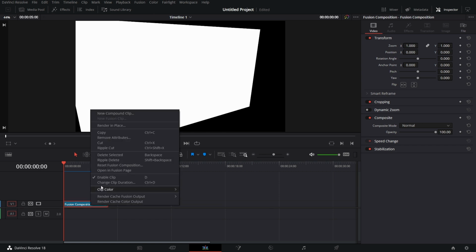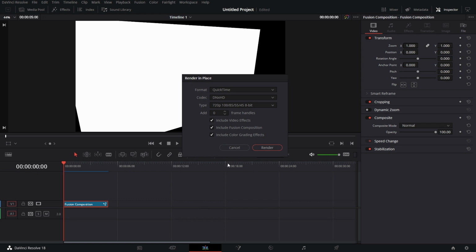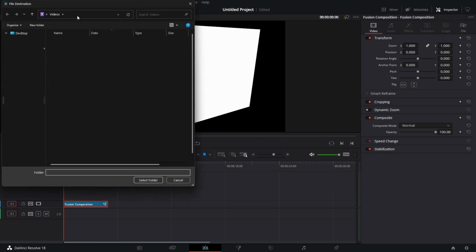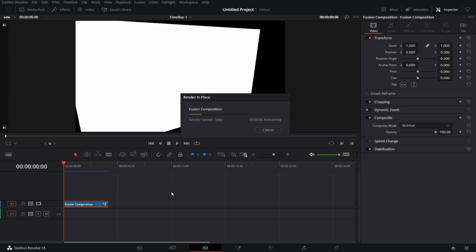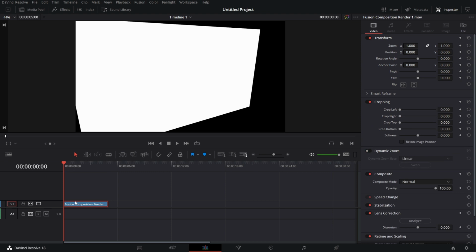You can right click on this and say render in place. Then you specify all these settings. I'm just going to leave this at default for now and say render. I want to pick a location and select folder, and that is done. So it finishes rendering the comp. So you will see this render.